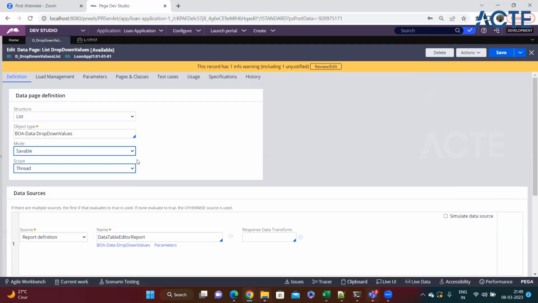And savable means, let's say I have just updated one record, and then I have to save it back to the table. Or I have to add a new record to the table. For all those cases, a savable data page will be helpful. And the scope is the most important one, which basically decides things.